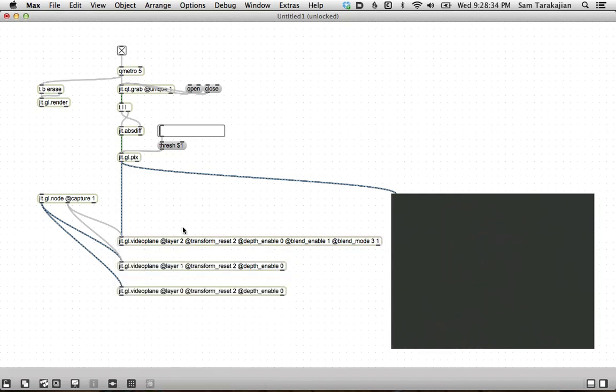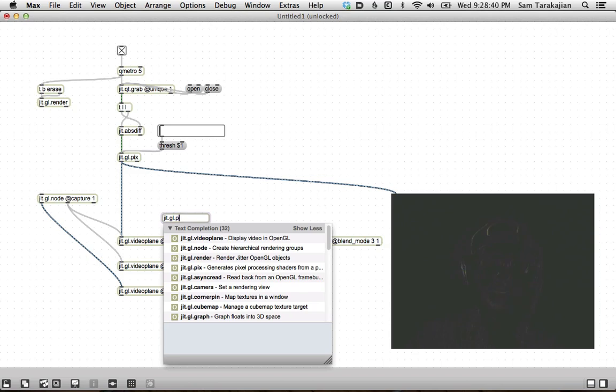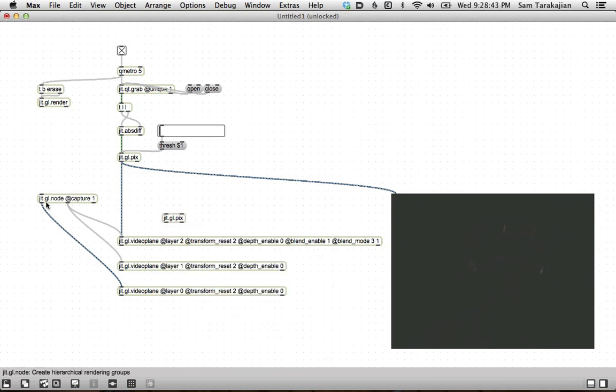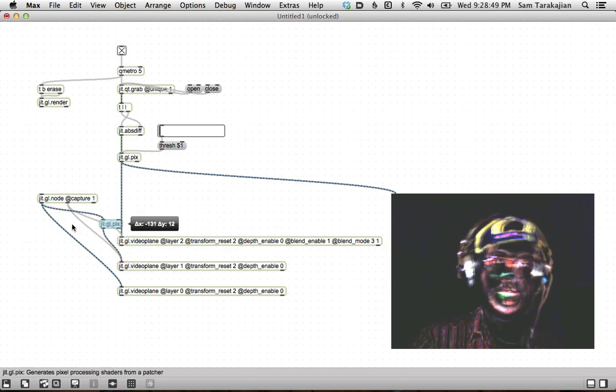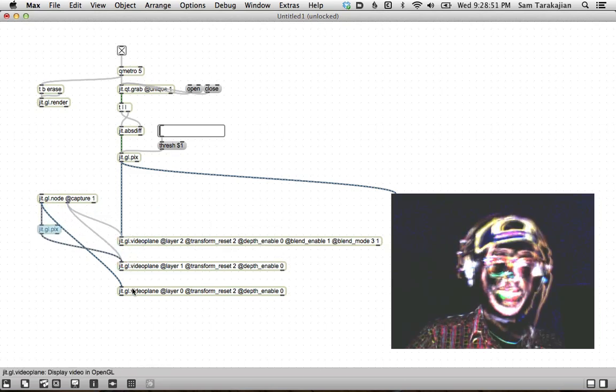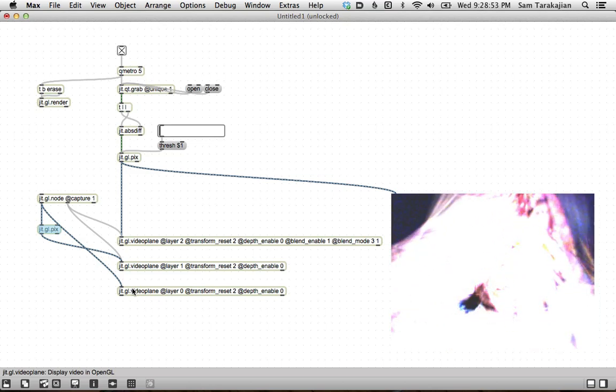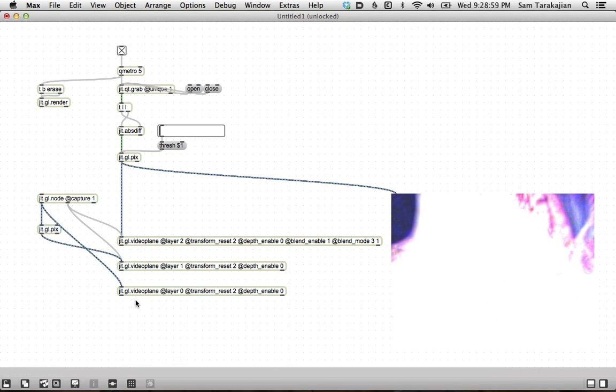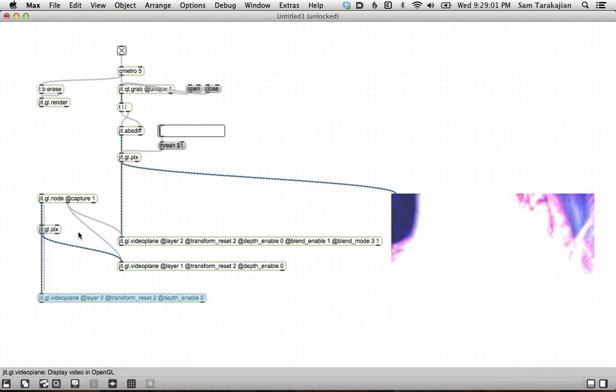Layer 1, transform reset, cool, looking good. Last thing we want to do is throw a jit.gl.pix in here between when this texture is being rendered and when it's getting thrown into this video frame here. And that is it. The magic is complete. And look at that, oh my god. Well, that's a very silly effect that is not particularly pleasing to look at.